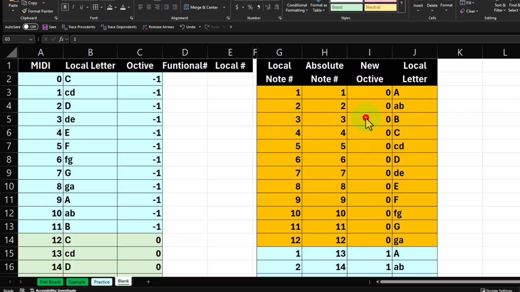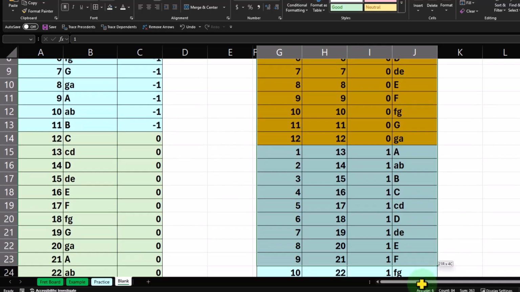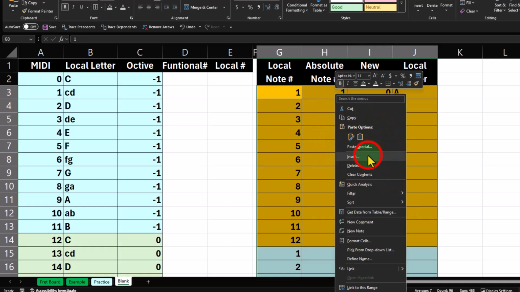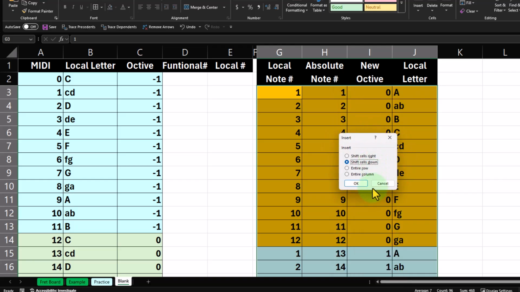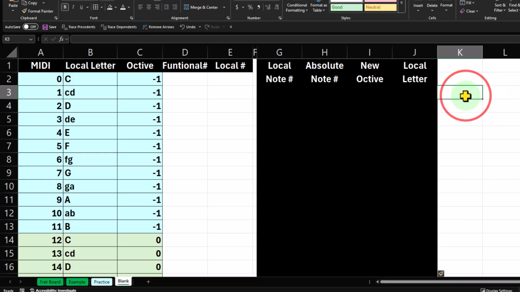All right, so now I'm going to go up the other way. So now I'm going to build up the other way. I'm going to do that by inserting, so I can have 2 octaves going backwards. I'm going to insert down to here, right-click, insert, shift cells down. Make sure to check that off or else it's going to shift sideways. And then I'm going to format paint from here to here.